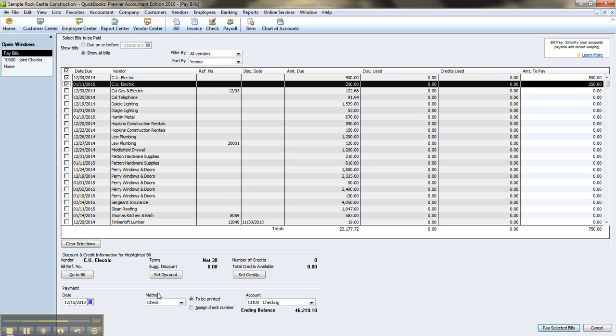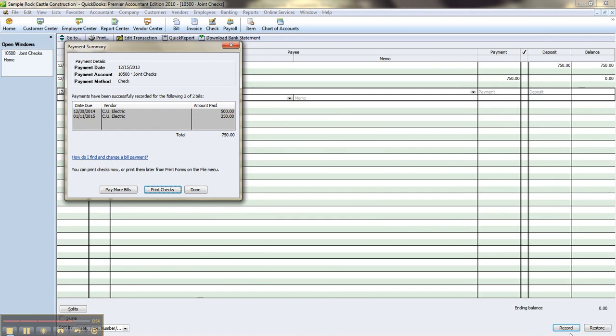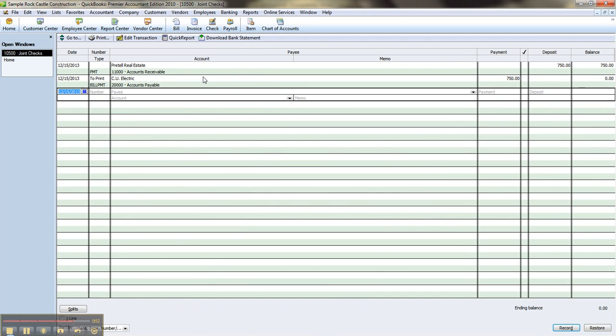And once again here, not a whole lot changes, the payment date, the method, but this right here is what changes. We're not going to be paying this bill out of our checking account. We're going to be paying it out of joint checks. So everything simply gets recorded the same, but the account needs to be changed here. We've paid selected bills. Voila, we're done. You can see we have our deposit, we have our payment, and the net effect is 0.